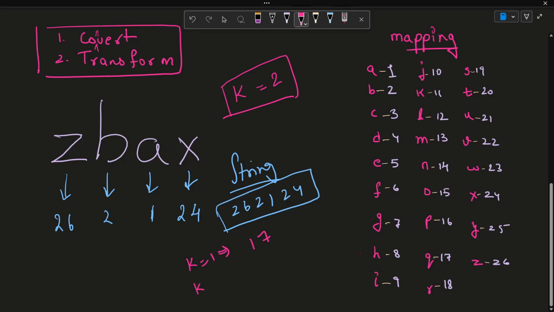Now for k equal to 2, the sum is 1 plus 7, which is 8. And no matter if you say k is 3, it still remains as it is, because the sum of a single digit is the digit itself. So beyond a particular k, your value won't be changing anyway. Since k is 2, this 8 is our answer.